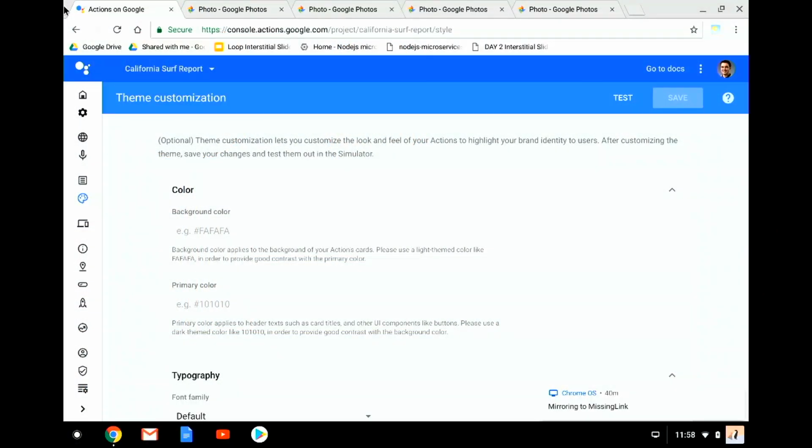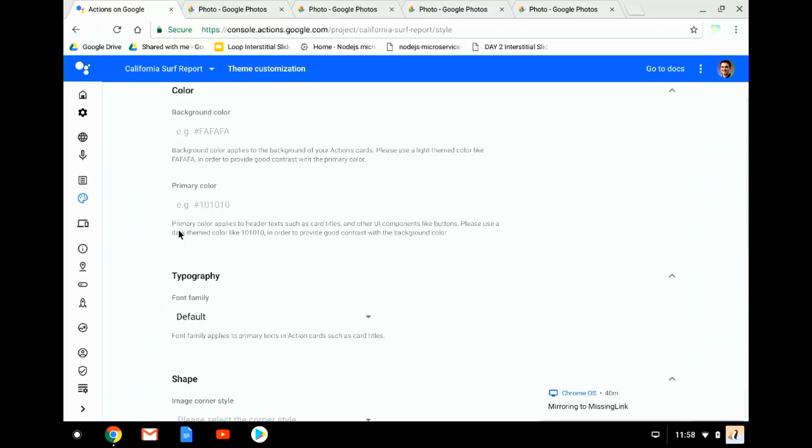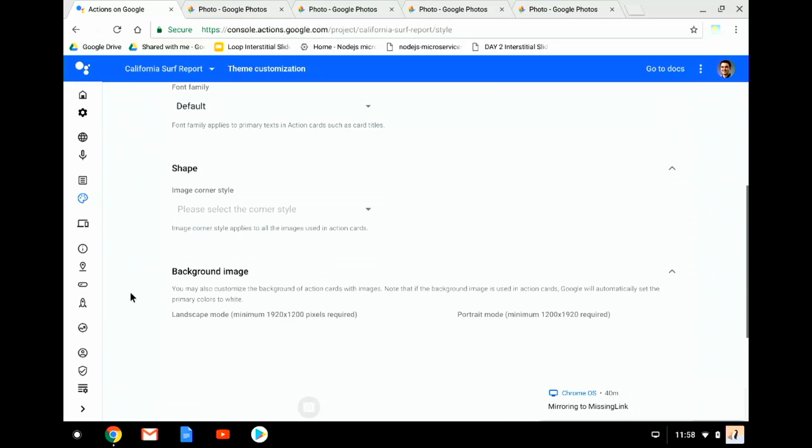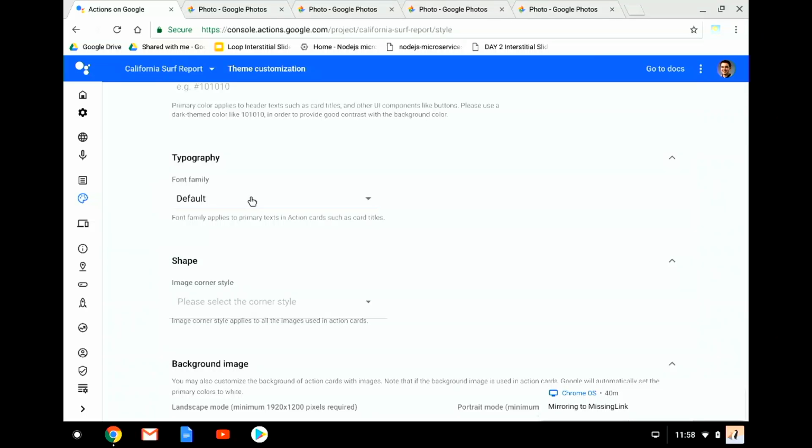So here's how it works. Let's switch to the demo, please. So here's a new tab in the Actions on Google console called Theme Customization. You can modify the background color, primary color, so that's like the font color of the text, and the typography, and even set a background image. So let's try a few things here.